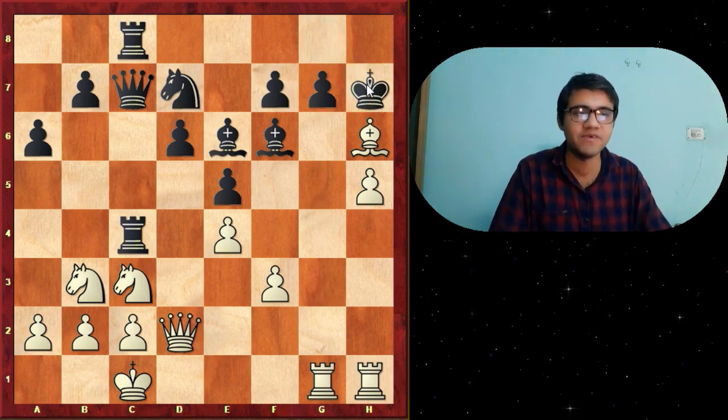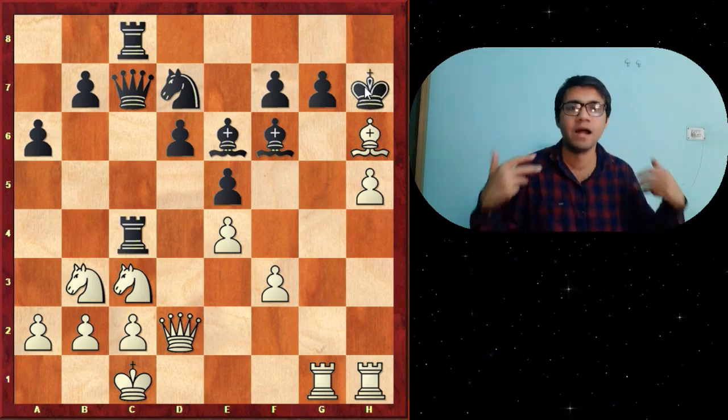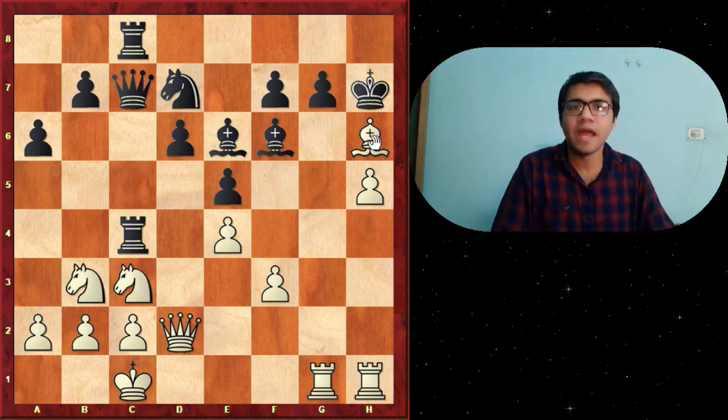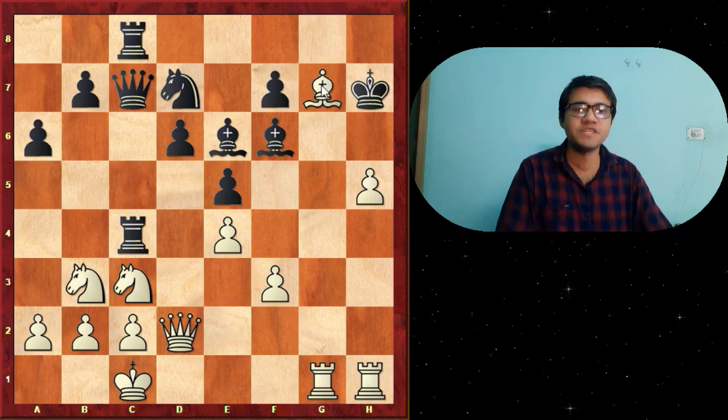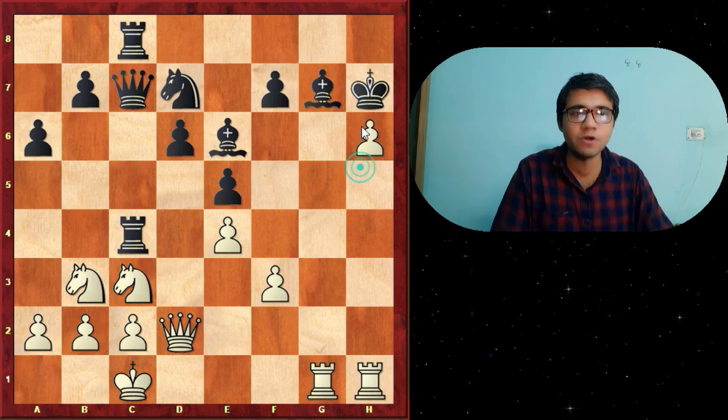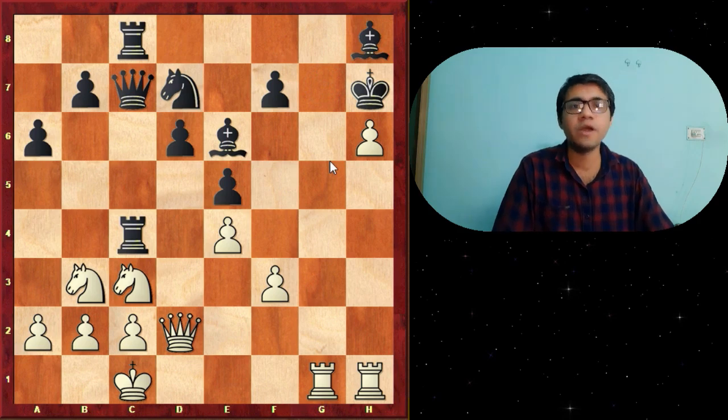After king cross h7, how do we continue? How do we open more lines? And the answer is bishop cross g7. After bishop cross g7, now we push the pawn to h6. If black plays a move like bishop to h8, then we have a fantastic sacrifice to open the h file also.